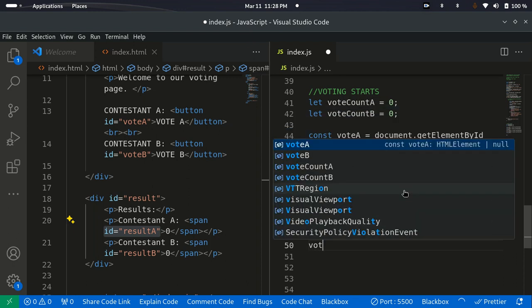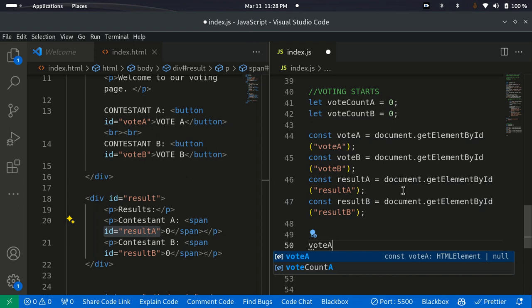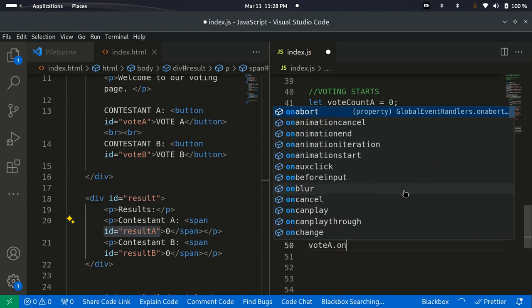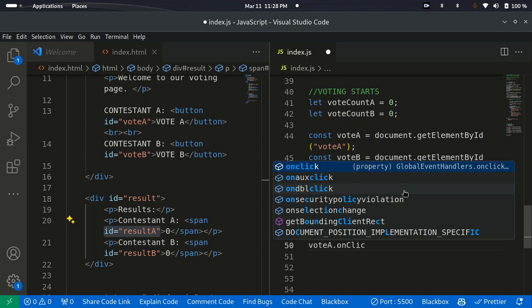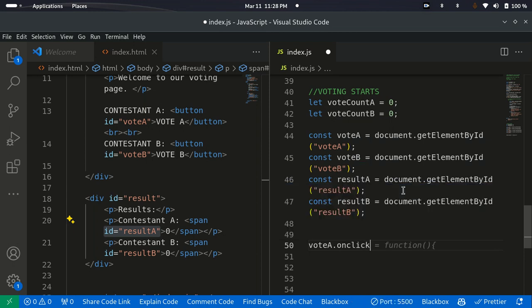So I can say vote A dot onclick, small letter, sorry, vote A dot onclick. What should happen? It should do something for us. Now see this vote A dot onclick, what should happen? It should do something for us. It's valid. I will not say it's not valid, it's valid.